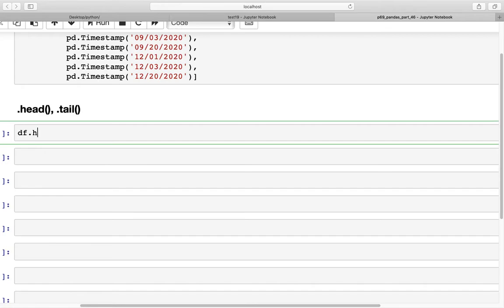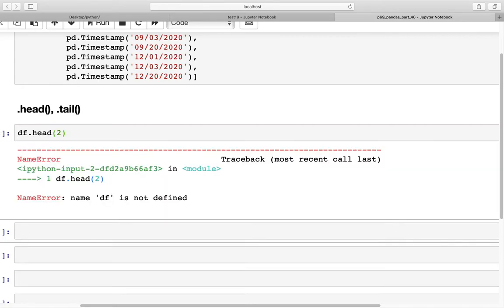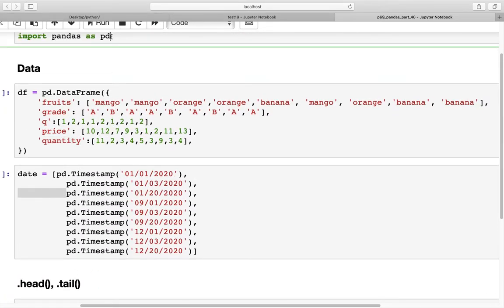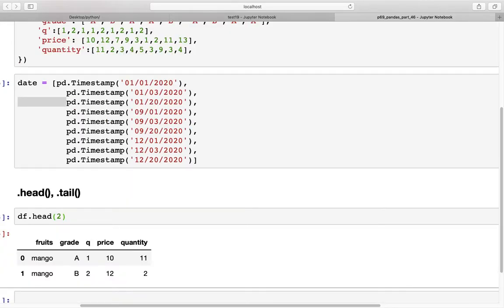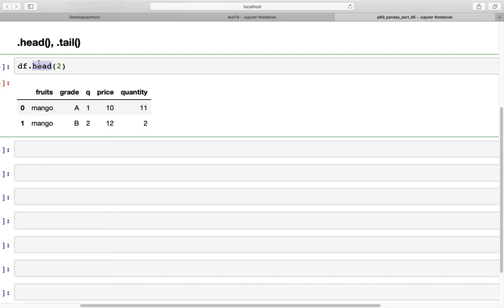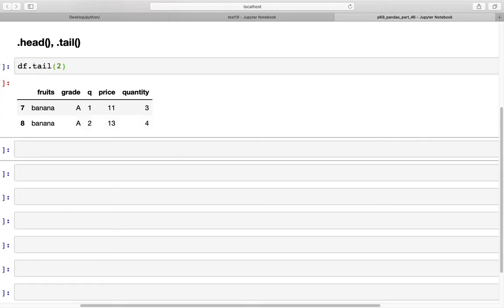So usually we would simply type df.head. Let me go back and run this again. Okay, so we can get the first two records using df.head. We can type tail to get the last two records. In doing so, we can use GroupBy.